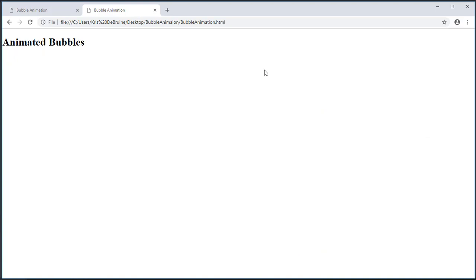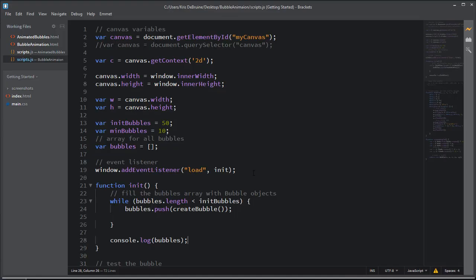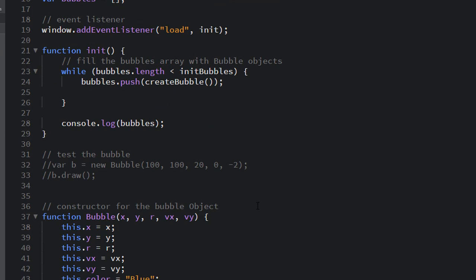Okay, the last thing we need to do now is just draw these 50 bubbles that are on the screen and get them to start moving. As I stated earlier, with the simple game engine that I've created, let's go ahead and comment out this console log. We don't need that anymore.